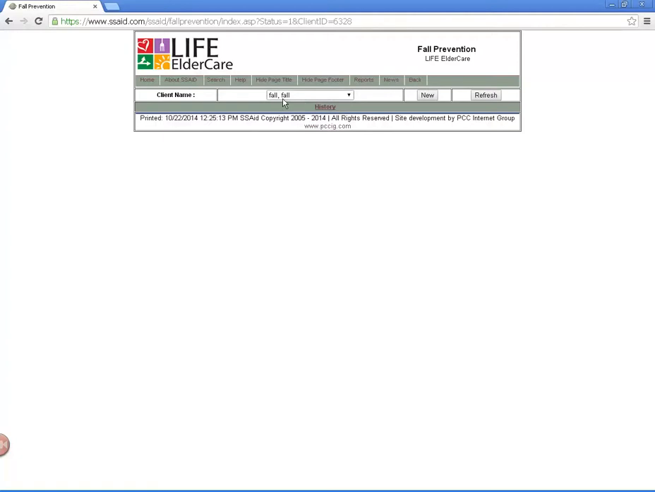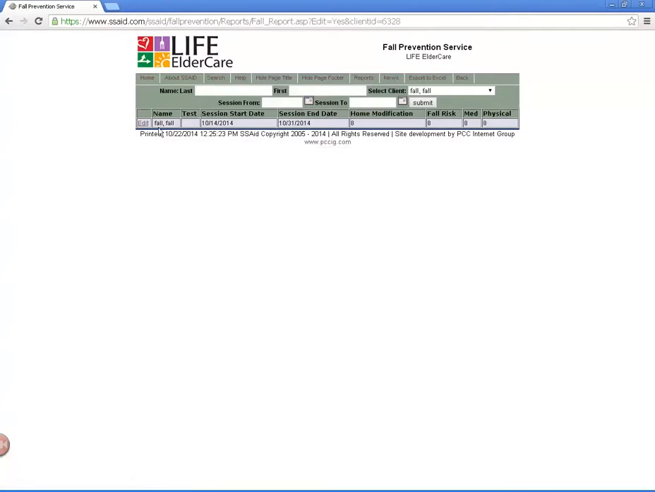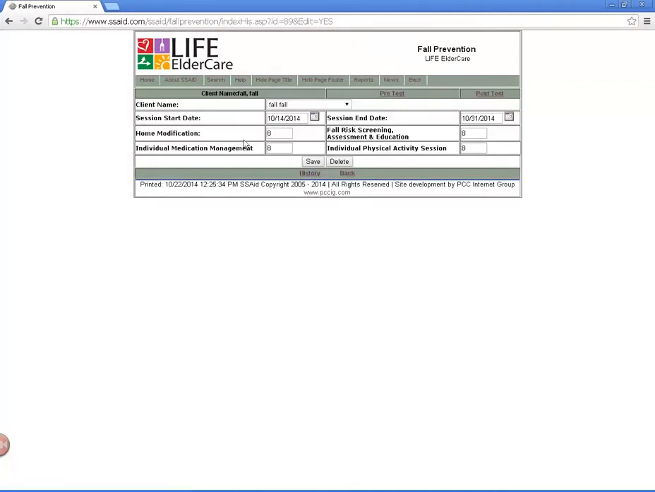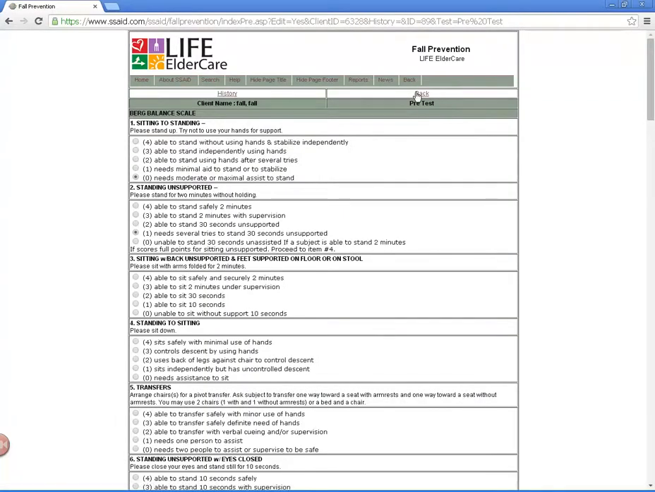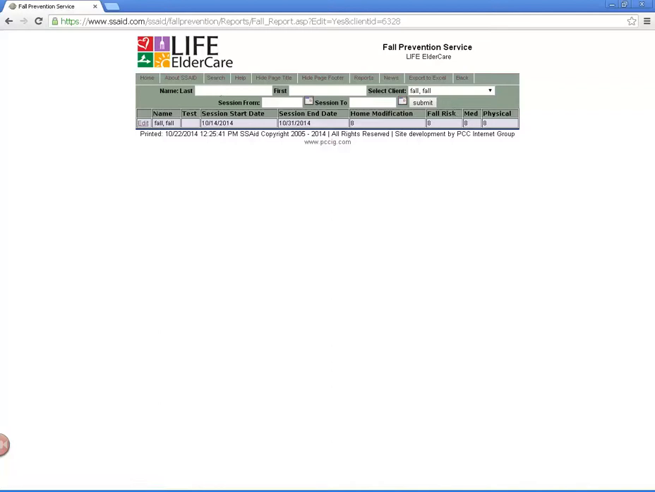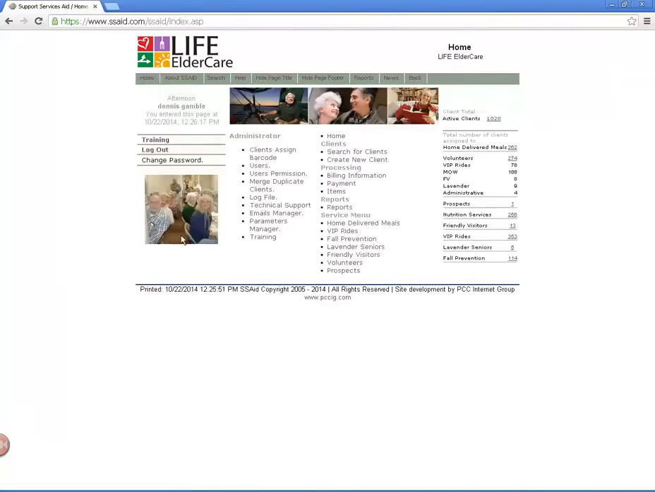You don't see the pre-test, the session, or the post-test right now because it's completed. But you can go to history, and it will bring up the history records of the sessions they were in previously, with previous dates. You can go into each of those records they did before. This is also for auditing purposes, and for billing and reports. It keeps track of every pre-test, every session, and every post-test for that client's fall prevention. And then from there, statistics can be run.